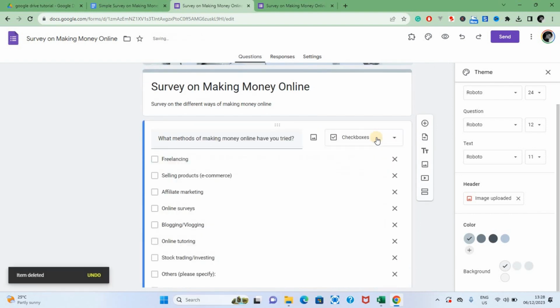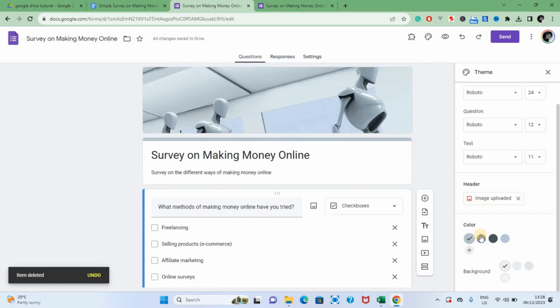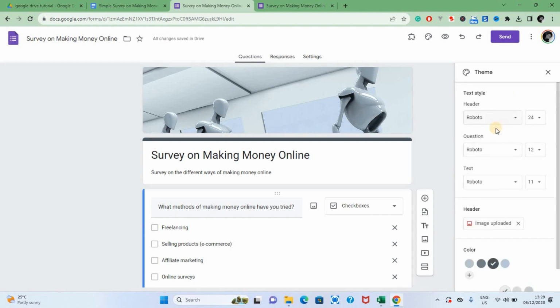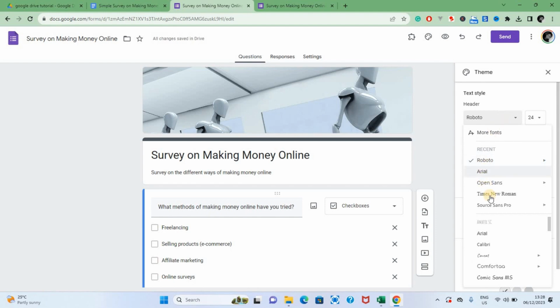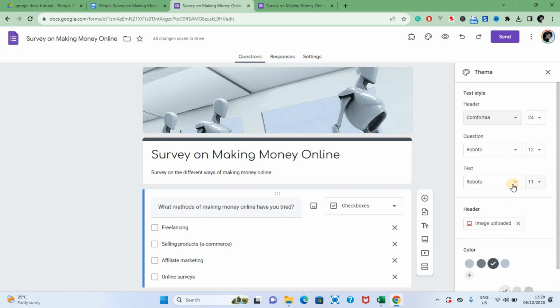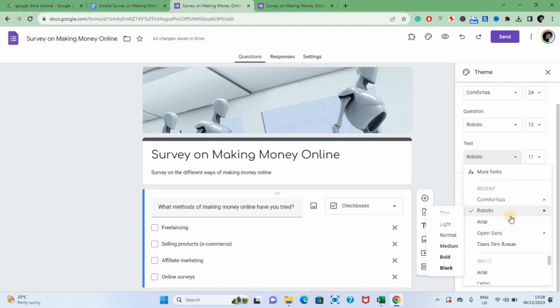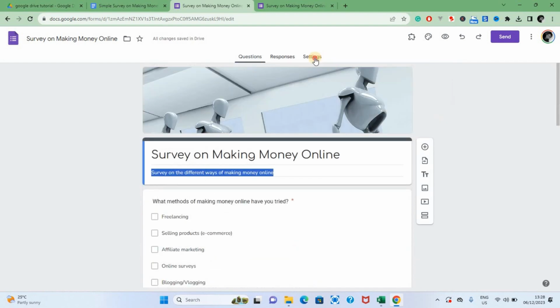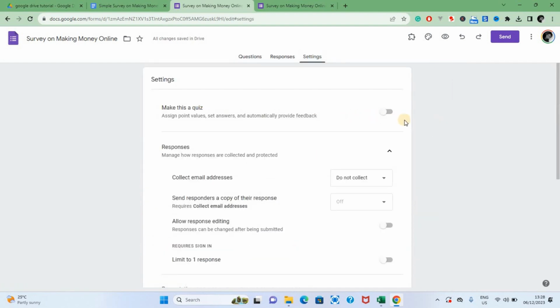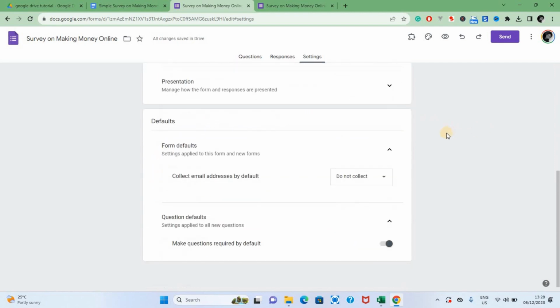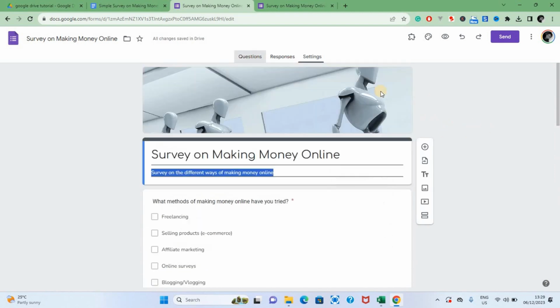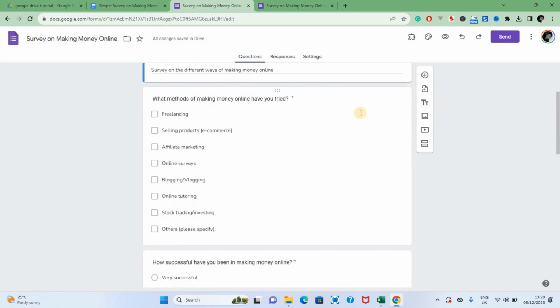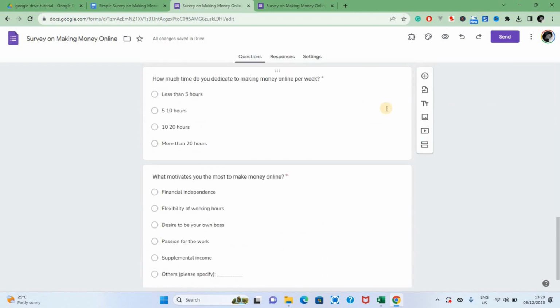Now let's delete this image. It will generate colors for our form. You can see that, you can make that. Once we can choose the text styles to what we want, that one looks great. And then the text maybe to some other font. Let's use Nunito. So that's how our survey is going to be. Now let's create the settings for our form. You can make it a quiz if you want to. Now we'll finish this.